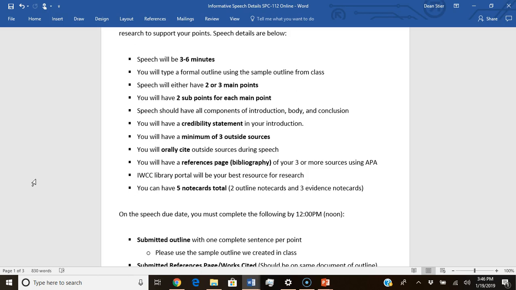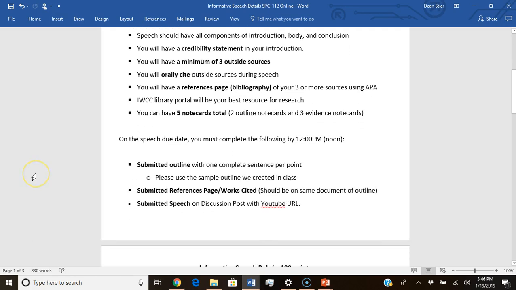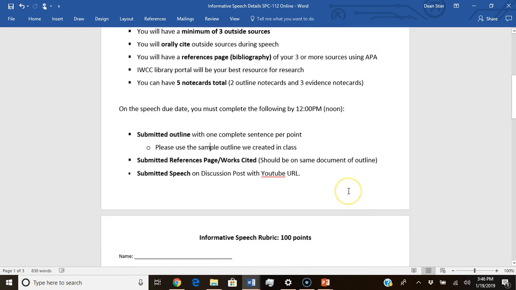So on your speech due date, you must complete the following by noon. You have to submit your outline with 1 sentence per point. Like I said, please use a sample outline from class. Then you're going to have to submit a reference page and works cited, which should be on the same document of your outline. And then obviously you have to submit the speech on your own discussion post by posting your YouTube URL for us.